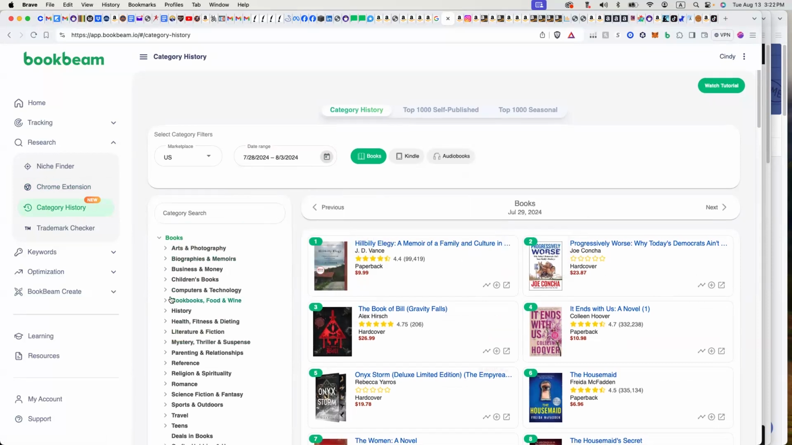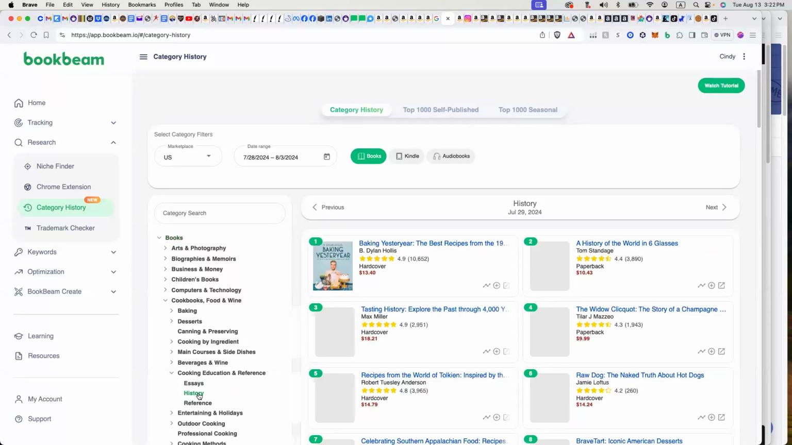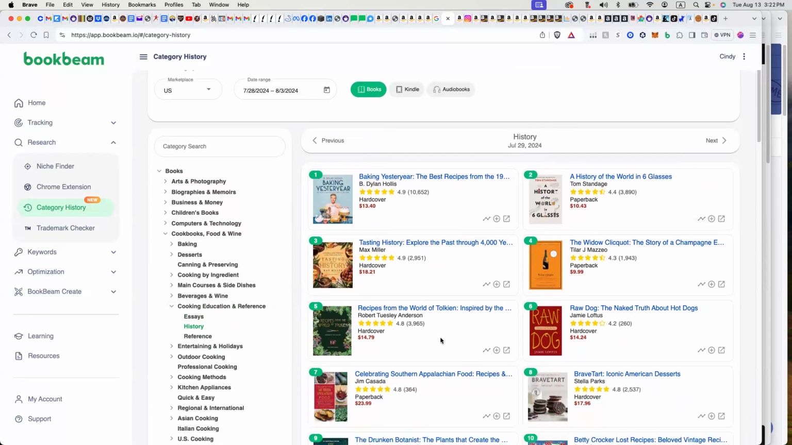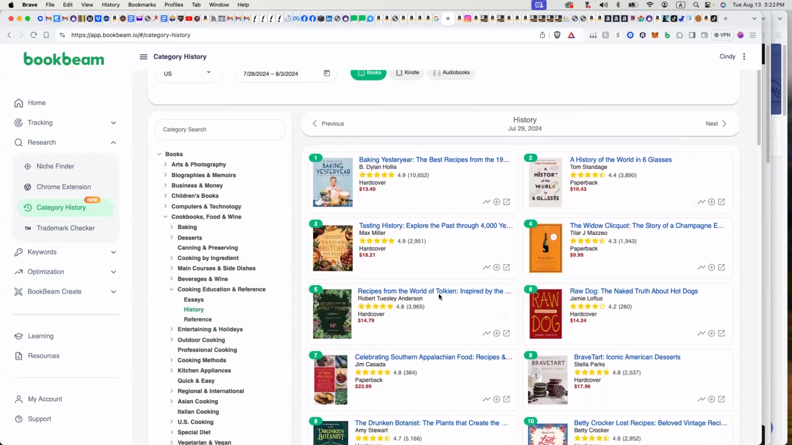So if you want to go into a certain category, say cookbooks and say cooking education history. This is a very random category, but you can see what's ranking #1 in that subcategory. And this will help you also to decide if you want to choose that category when you're selecting the categories for your book, which categories you can possibly rank high in but are also relevant to your book.